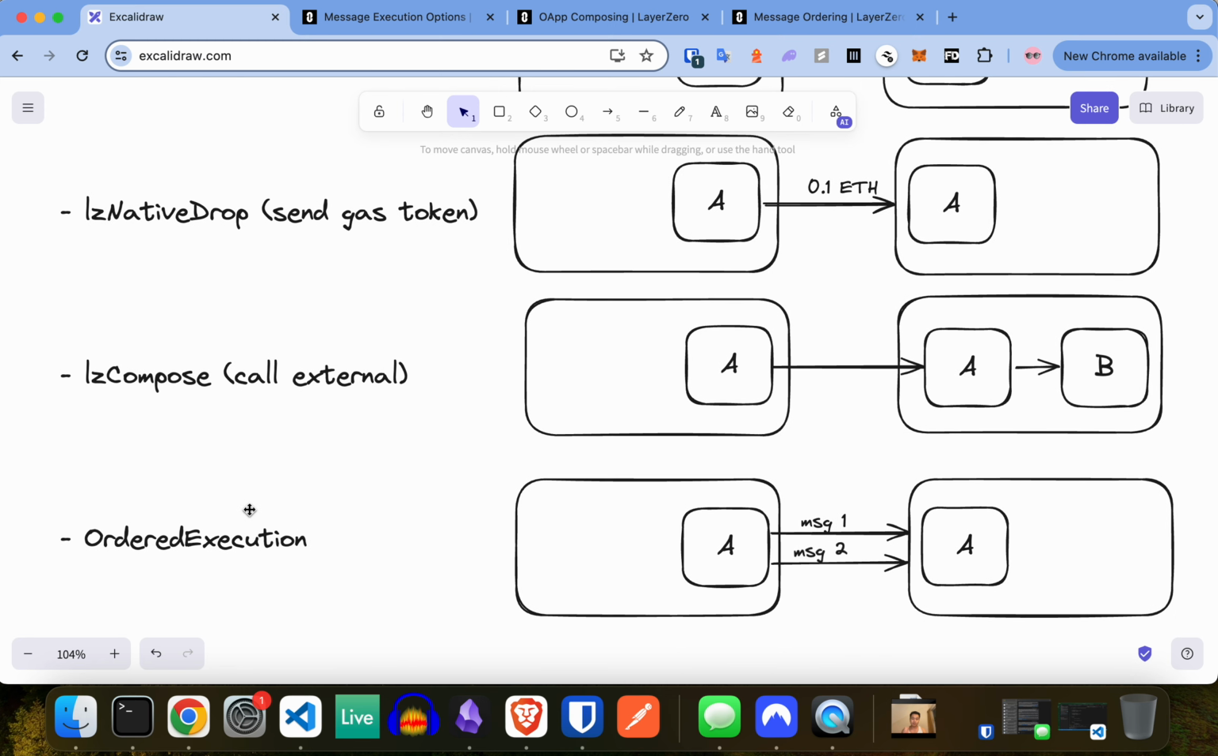Lastly, we have ordered execution. So as some of you might know, LayerZero v1 only had ordered execution.